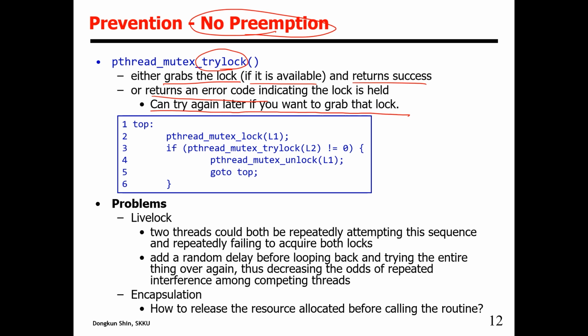So when we need lock variables L1 and L2, we first acquire L1, then attempt to acquire L2, but if it fails, the thread also releases L1. So the thread will release L1 when it cannot acquire L2. By using this type of code, we can prevent the situation of no preemption.